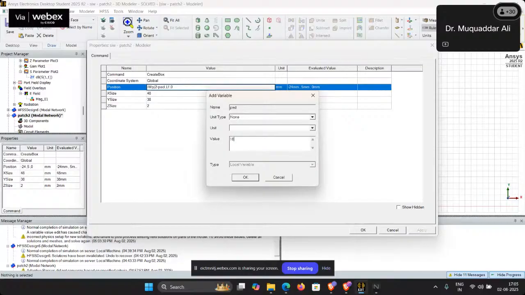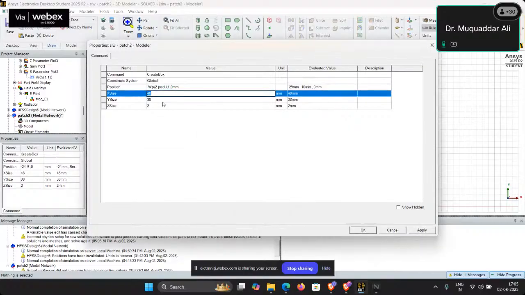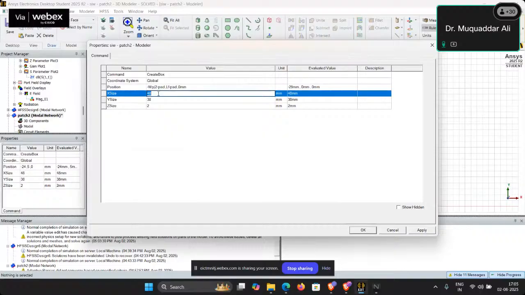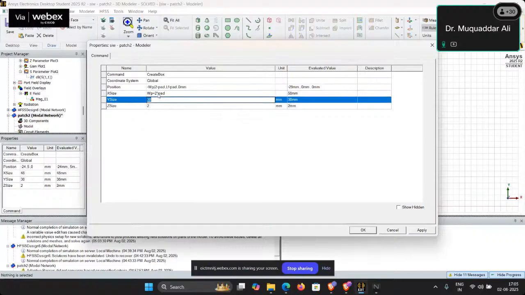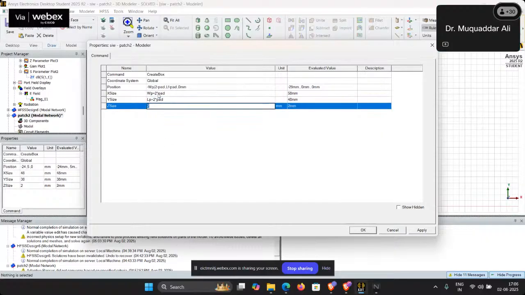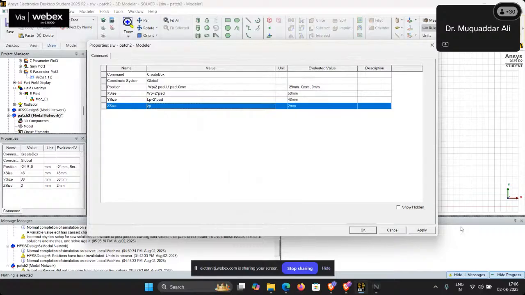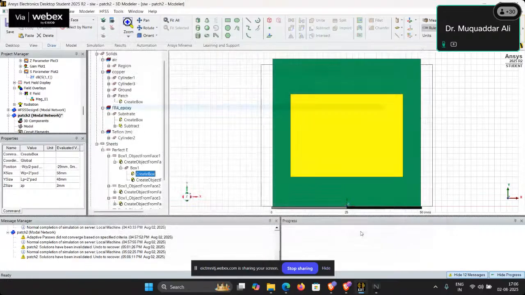Now let us give this padding as 10 mm. LF minus padding. Okay. Now the WB plus 2 times padding, and LP plus 2 times padding, and Z size ZP. So now we have made it a variable.